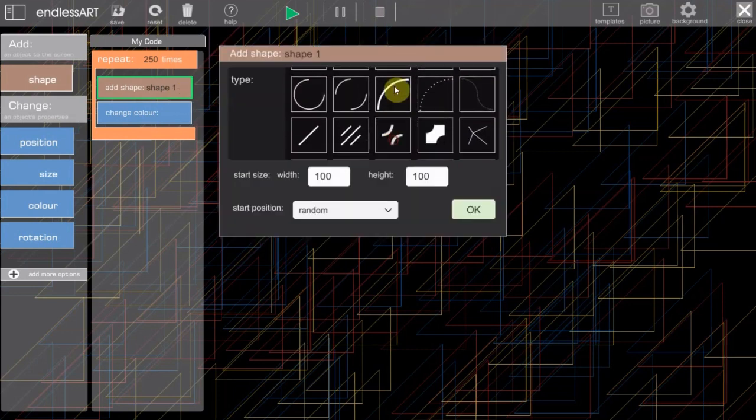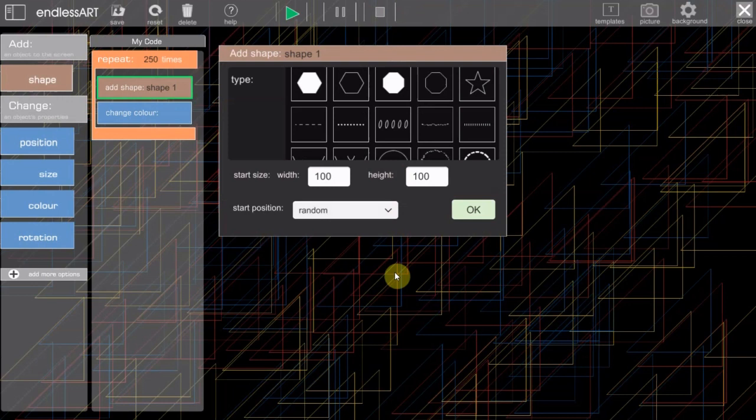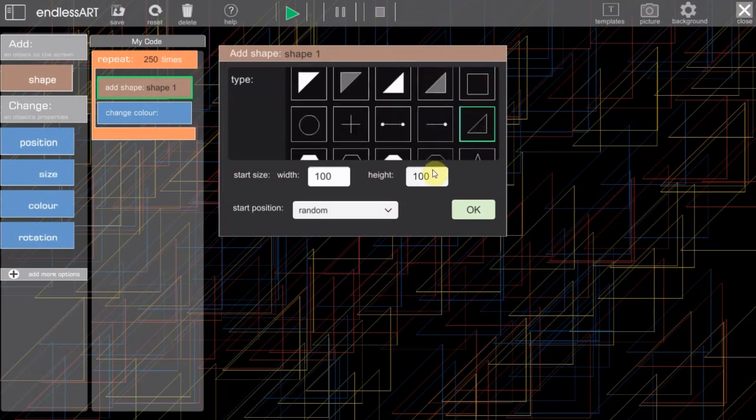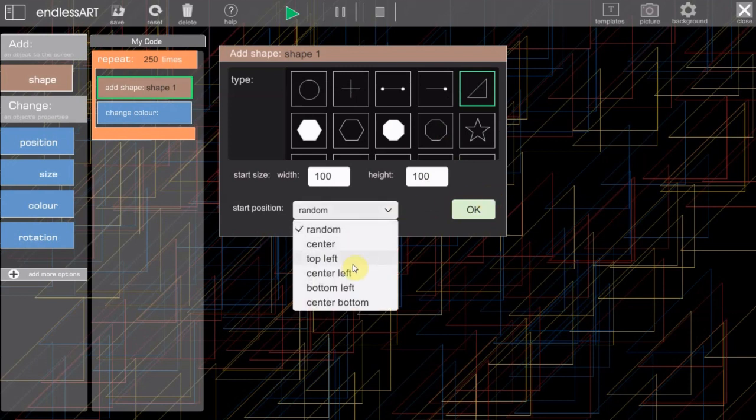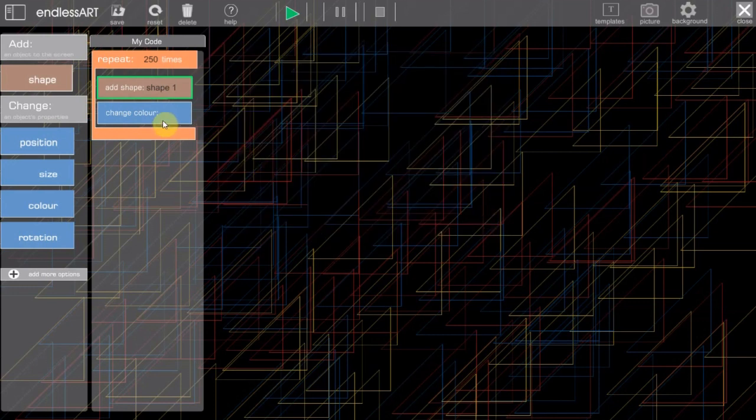But you can pick any kind of shape you want. You can just scroll through. There's a whole heap there that you can choose. And the start position is random, so anywhere on the screen. But you could set a specific start position, and we'll have a little look at that in a moment. By default, though, it'll be set at a size of 100 and 100 and a random start position.